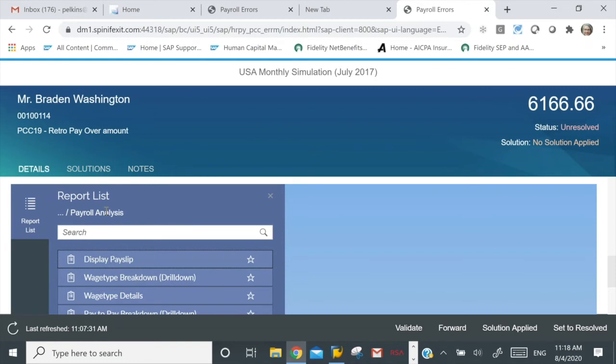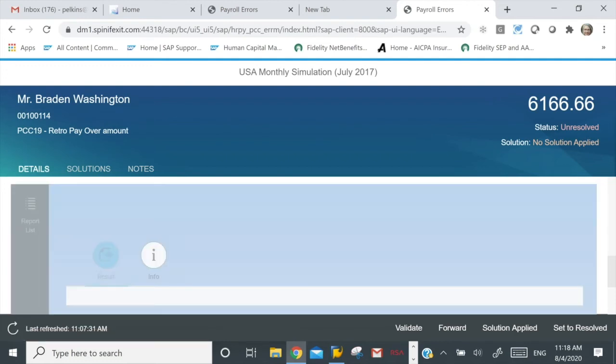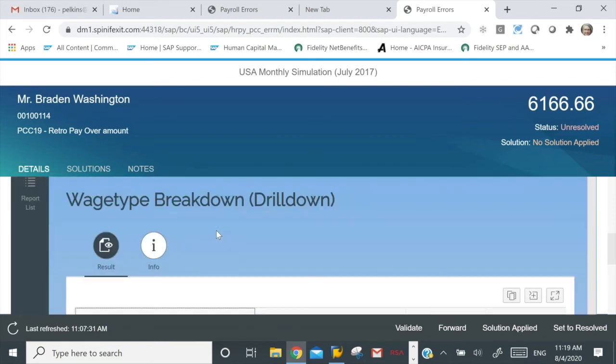So when I go into the payroll analysis folder, you can see I've got several reports listed here. We have configured inside of Easy Reporter that this particular policy should have access to these particular reports. If I pick one, what it's going to do is actually go run that report on Mr. Braden Washington, not the full population, just on him, to hopefully give you some more information while you're investigating what's going on with him. He showed up on the policy retro pay over amount.